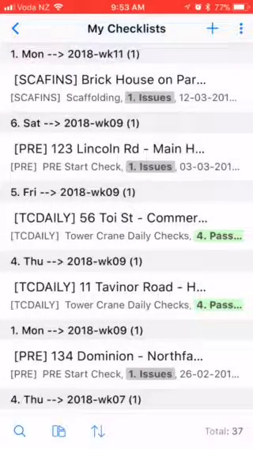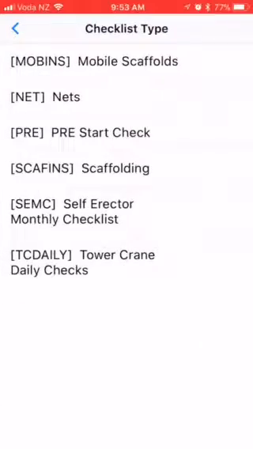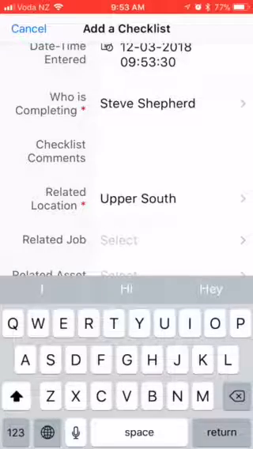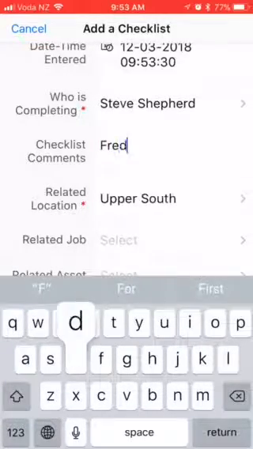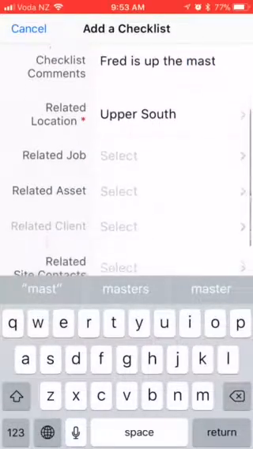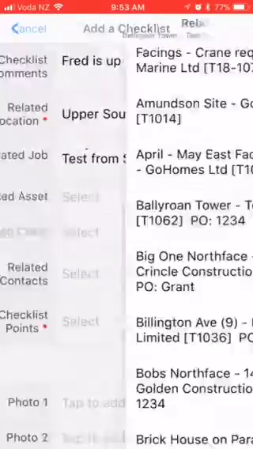So that was a checklist for a fail type checklist. If we add a pass type checklist, let's pick one that's a task. So the daily crane. We forgot to talk about checklist comments. So Fred is up the mast. We'll pick the job, the tower.